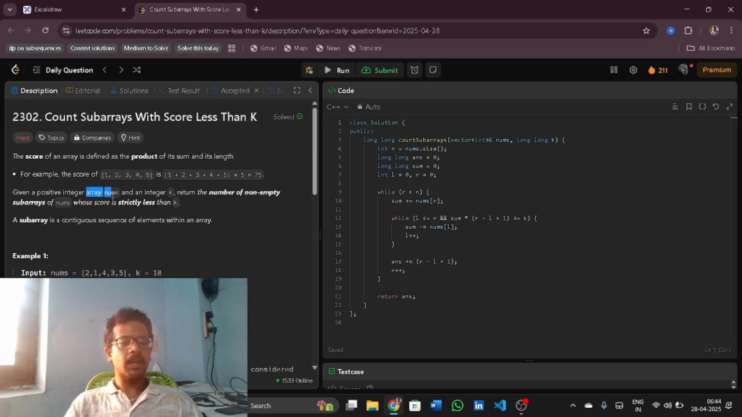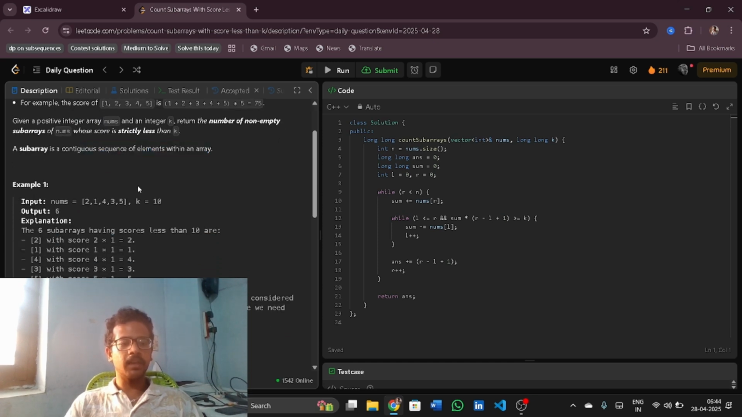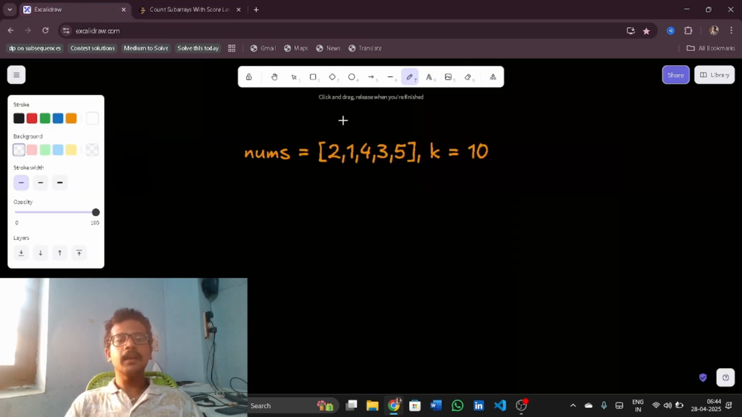Given a positive integer array nums and an integer k, return the number of non-empty subarrays of nums whose score is strictly lesser than k. A subarray is a continuous sequence of elements within an array. So let us see which subarrays are valid, where the product of the sum of the elements and the size is strictly lesser than k.